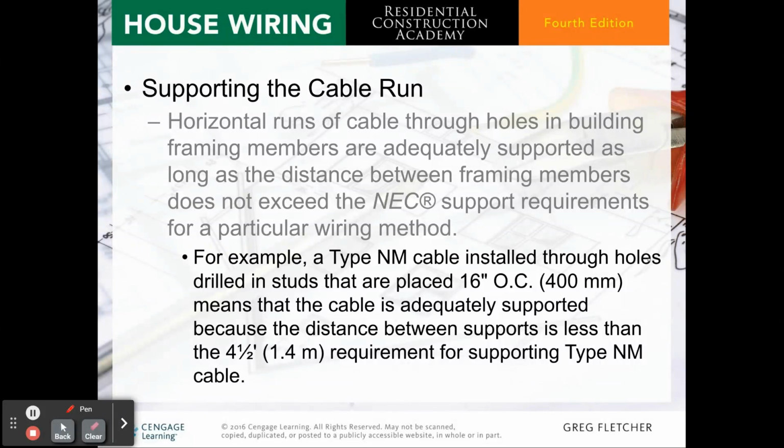When you're supporting a cable run, horizontal runs of the cable through holes in building framing members are adequately supported as long as the distance between framing members does not exceed the NEC support requirements for a particular wiring method. For example, Romex, if it's going through studs that are 16 inches on center, it's adequately supported because for Romex, you need it 4.5 feet or less.